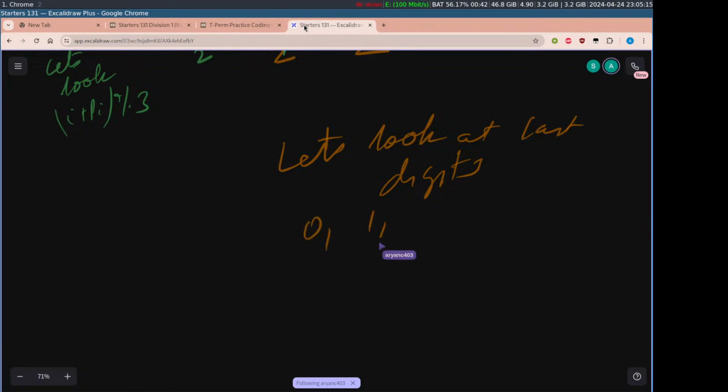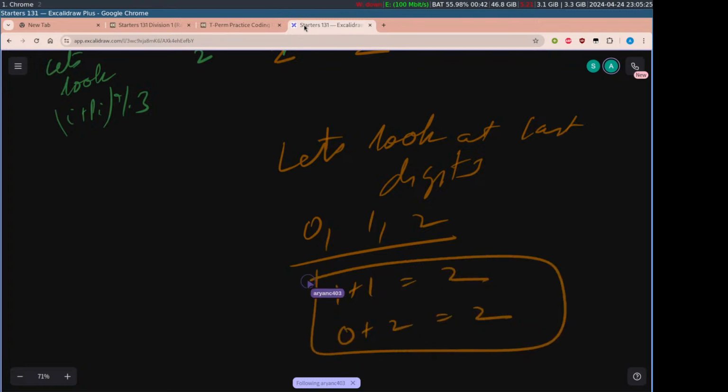In ternary all the digits are 0, 1, 2. 1 plus 1 is 2. 0 plus 2 is also 2. So I can initially pair numbers such that when the last digit is 0, I pair it with another number whose last digit is 2, and so on.